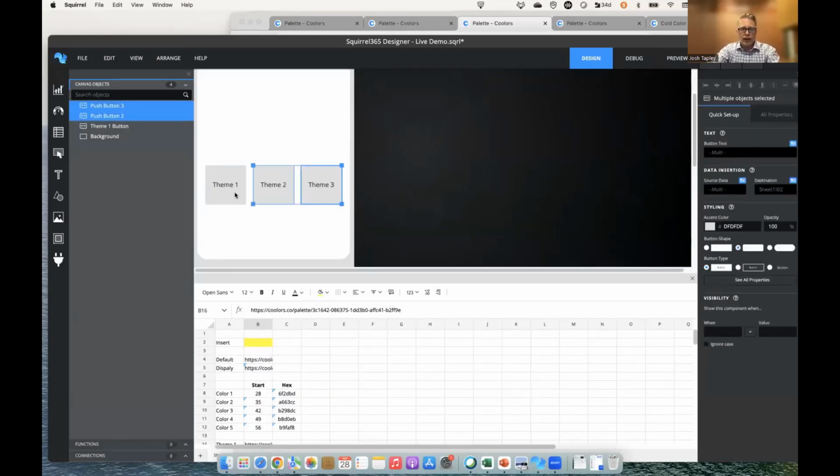I'll move these 3 down. I can hold down the shift key and move them together, use the arrow keys to move them slightly, or I could drag them around if I wanted to.